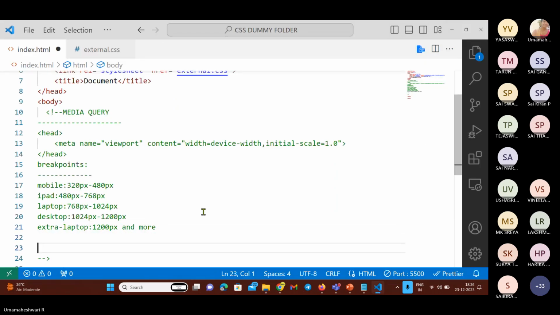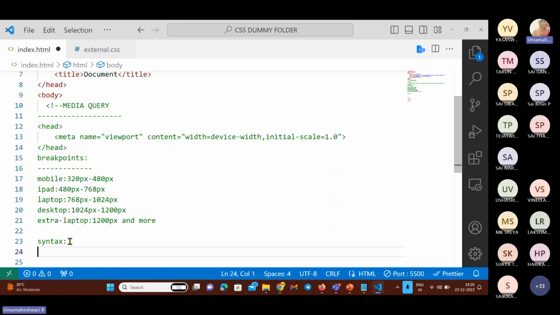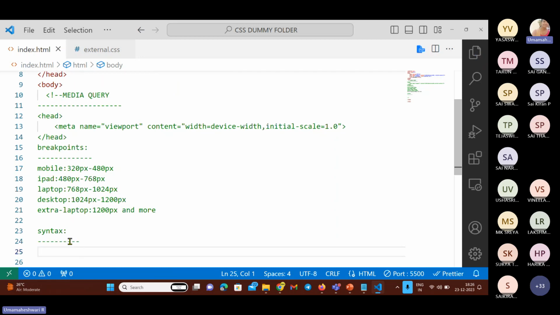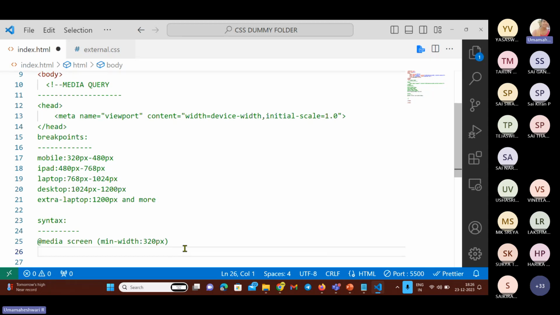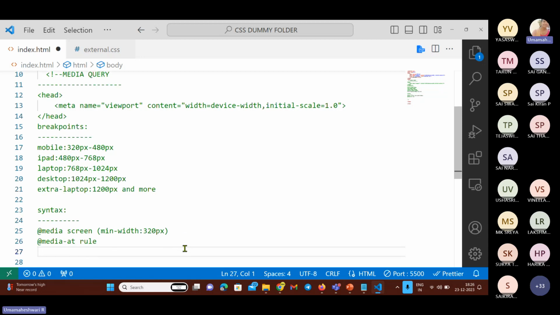But now we understood what things we need to identify for the breakpoints. A very important thing is the syntax for this media query. What is the basic syntax? The first one is an example. Let's say @media screen, I'll explain, don't worry, min-width of 320 pixels. So this is my example. So what is @media? @media is called an at-rule. And what is screen?